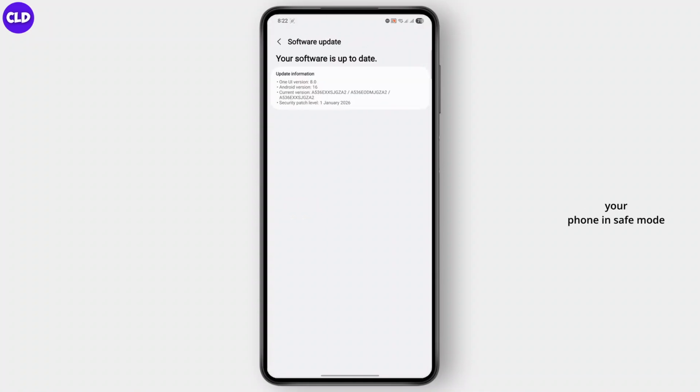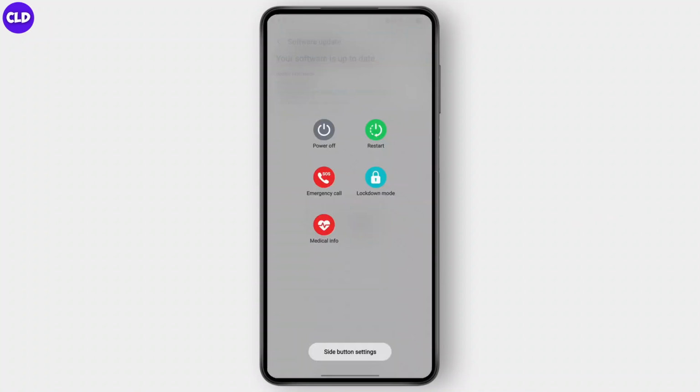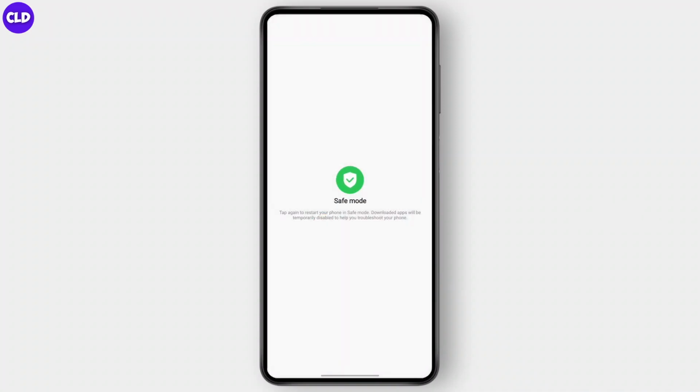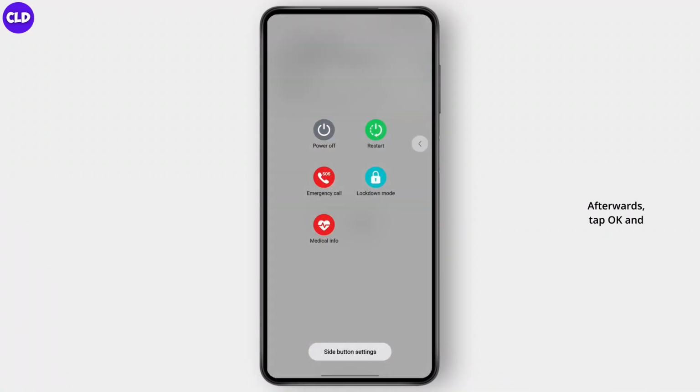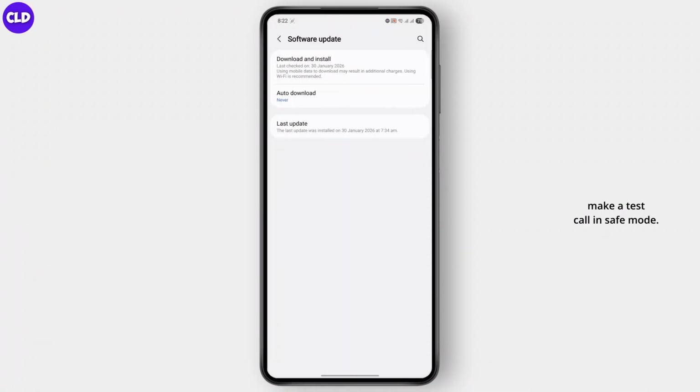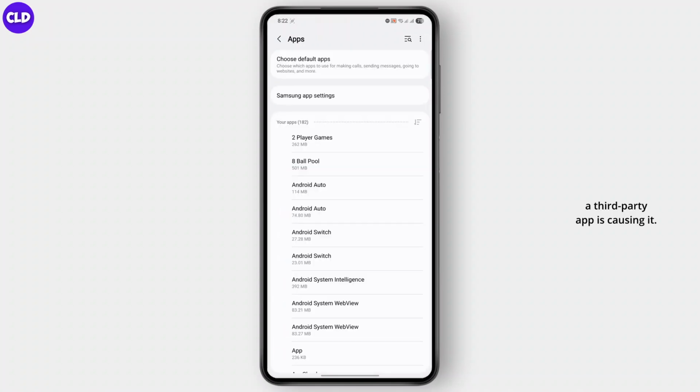Alternatively, test your phone in safe mode to check for app conflicts. Once in safe mode, press and hold the power button. Then tap and hold power off until safe mode option appears. Afterwards, tap OK and make a test call in safe mode. Then, if the echo disappears in safe mode, a third-party app is causing it.